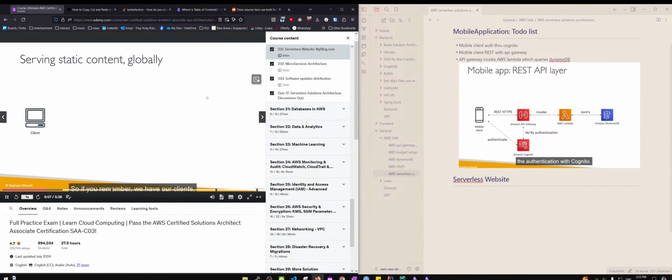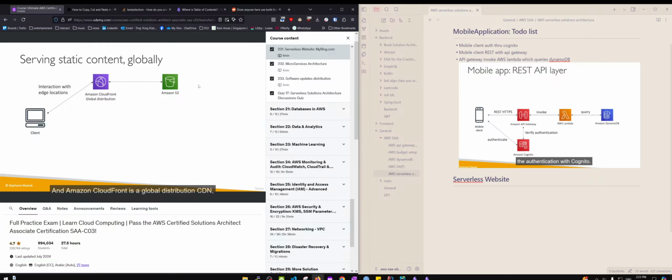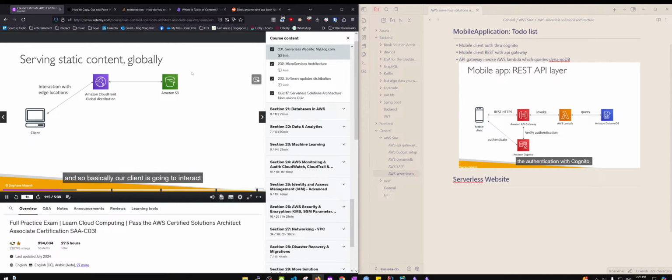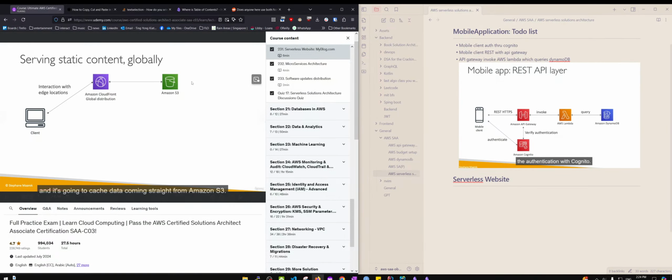So if you remember, we have our clients and our static content may be stored in Amazon S3. How do we expose that bucket? Remember, the Amazon S3 bucket is in a specific region. How do we expose this globally? Well, we can use Amazon CloudFront, which is a global distribution CDN. Our clients will interact with edge locations of Amazon CloudFront, which will cache data coming straight from Amazon S3. Super easy. We've seen CloudFront, we've seen S3, this is a classic architecture.